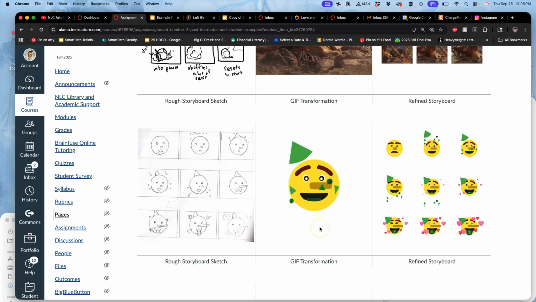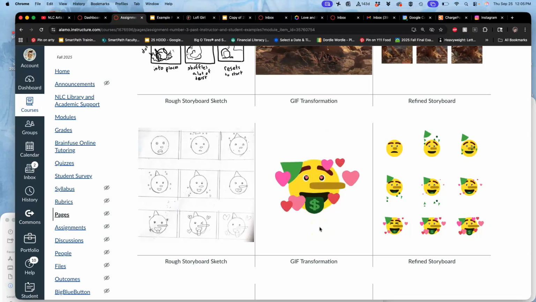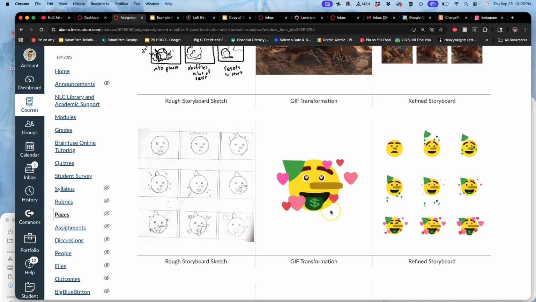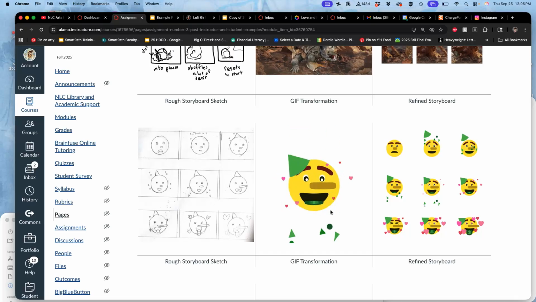What's the transformation here? So expressions can change, but that's not a transformation. That's just a movement. Like eyebrows can go up, mouths can open, but they're not transforming. They're just changing position. The effects around them, they just move, right?